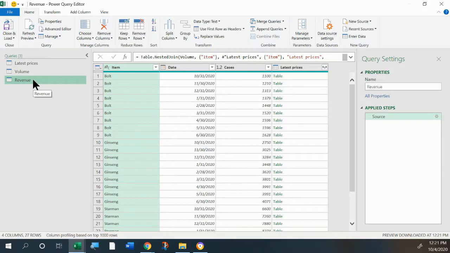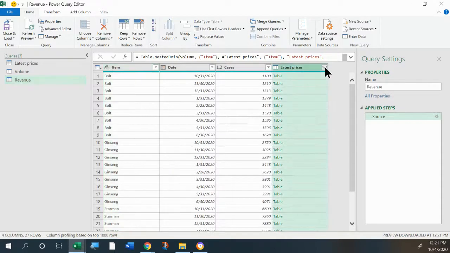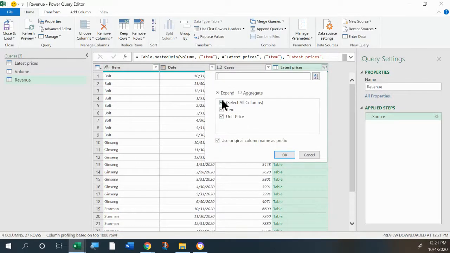The last step would be to get the report out into Excel. There are different ways to output it. We could actually output the data into Excel. Before we do that, let's get that revenue column here. So we're going to click the expansion button on the right. We're only interested in the unit price here. We don't want the original column name as a prefix.